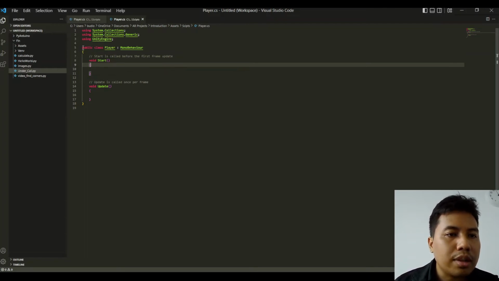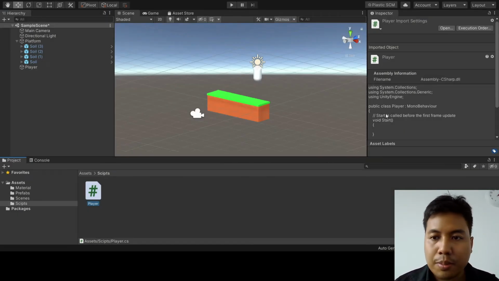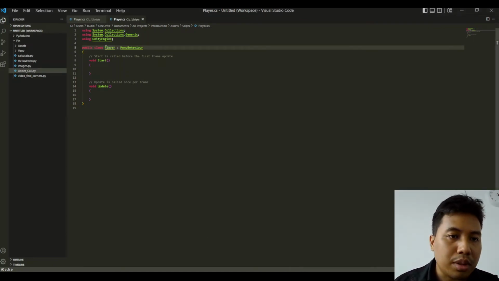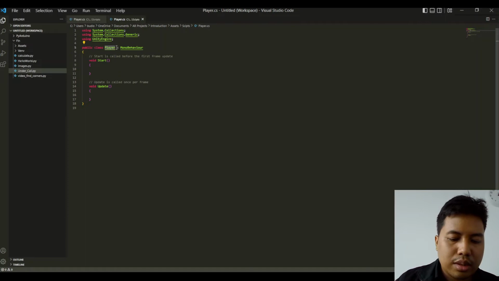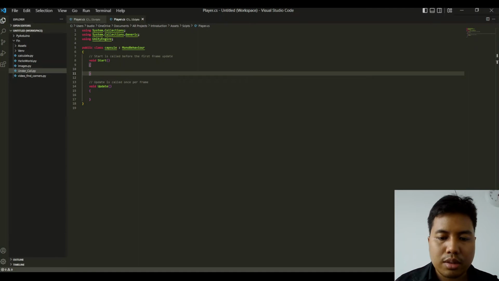Over here, this is a class which is the player. This player has to be the same name as the one in Unity. If you change the name here, and it's not the same as the one in Unity, there will be an error. So let's just try that. Let's call this capsule. We will press Control S, and then go back to our Unity.